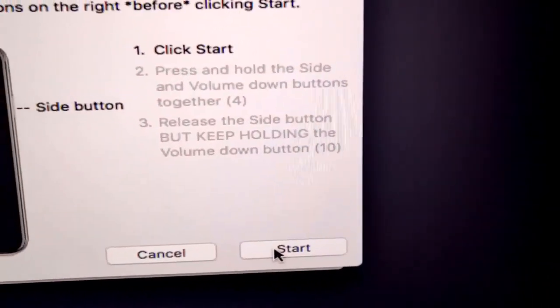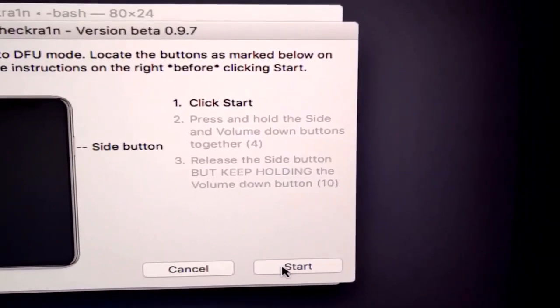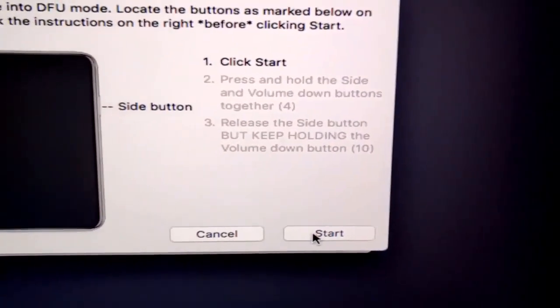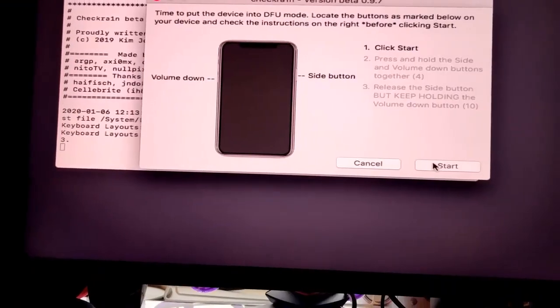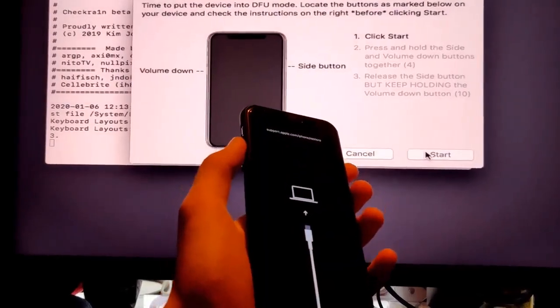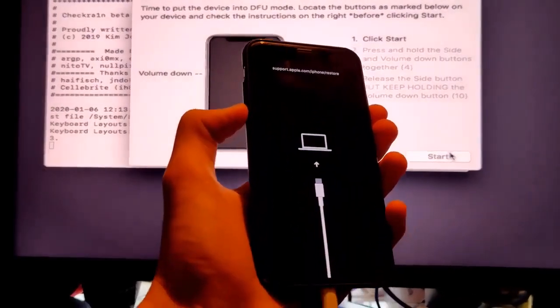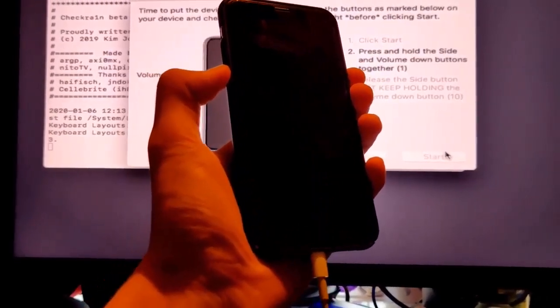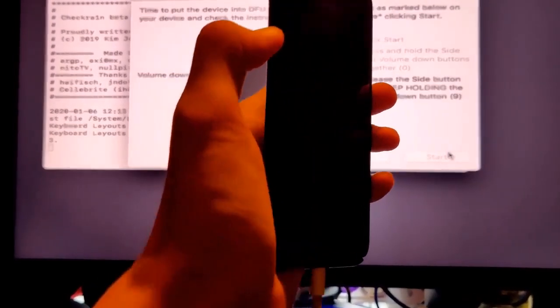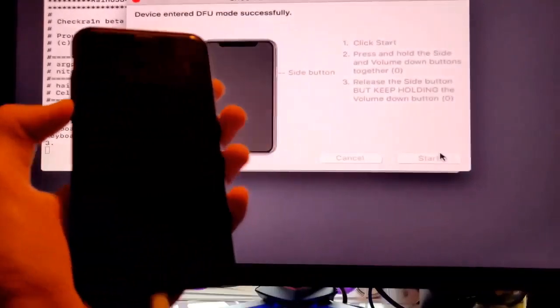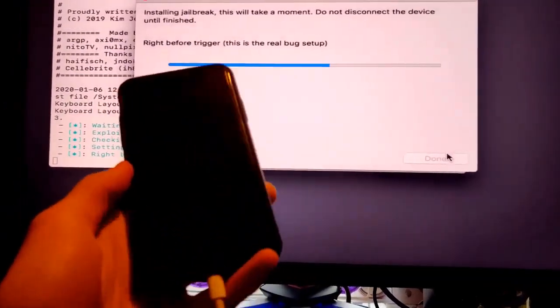For us, it says press and hold the side and volume down buttons together for 4 seconds. Then it says release the side button, but keep holding down the volume button for 10 seconds. I've docked the tripod on my legs. It's not very stable, but we click on start. And it says side and volume down for 4 seconds. So we click on start, and we're going to hold down the side and volume for 4 seconds, like so. Then we're going to release our side button, but keep holding down the volume down button. Any second now, it should be recognized that we are in DFU mode. There you go, DFU mode entered successfully.